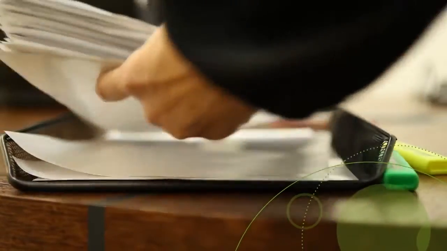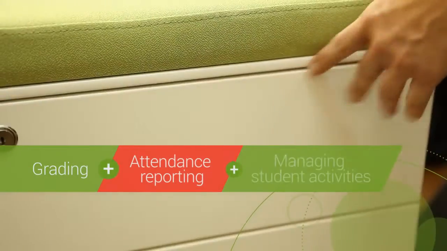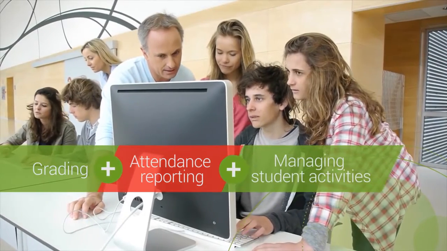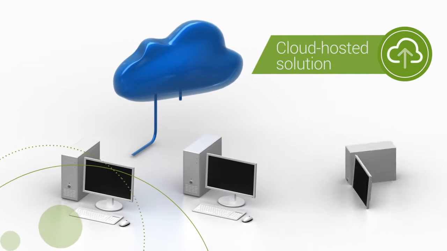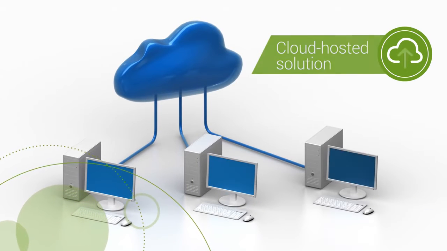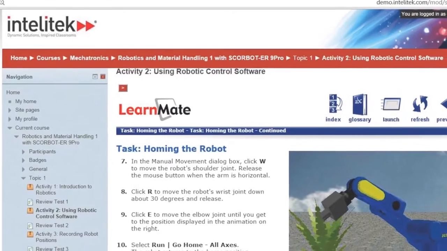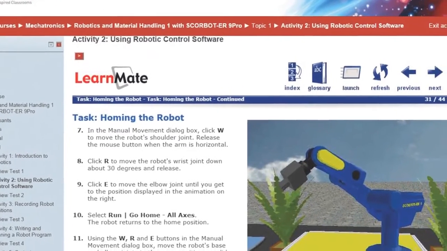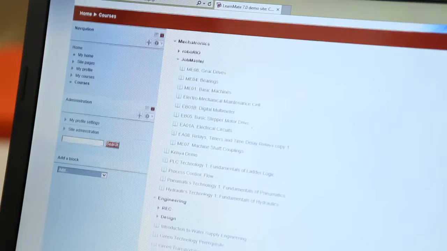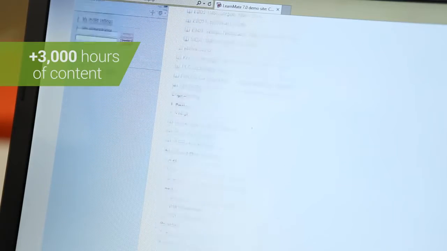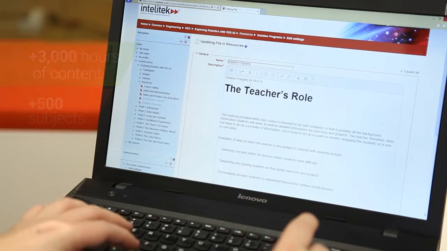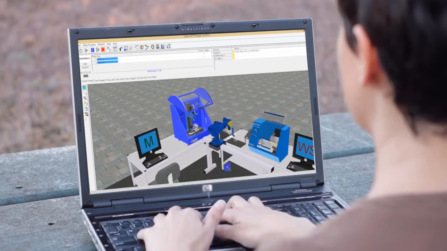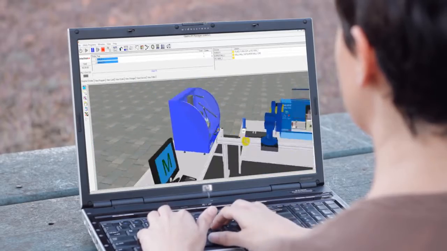By automating classroom administration tasks such as grading, attendance reporting, and managing students' activities, educators can dedicate more time to actual teaching. The new LearnMate 7 is a cloud-hosted solution that combines an industry-leading e-learning management system, more content than ever before, and a range of invaluable features. The platform offers over 3,000 hours of content in over 500 subjects, the option to add new content in nearly any format, embedded simulation software, and unlimited user support.